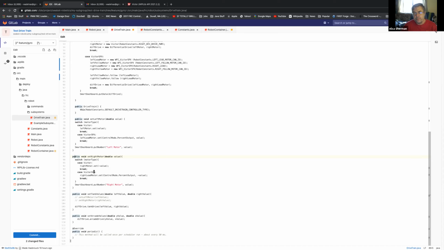This is a reason why this should be private, because I wouldn't want somebody to accidentally call set left motor or set right motor, thinking, oh, I can do this cheating shortcut thingy, when all I should allow them to do is either set tank values or set arcade values.